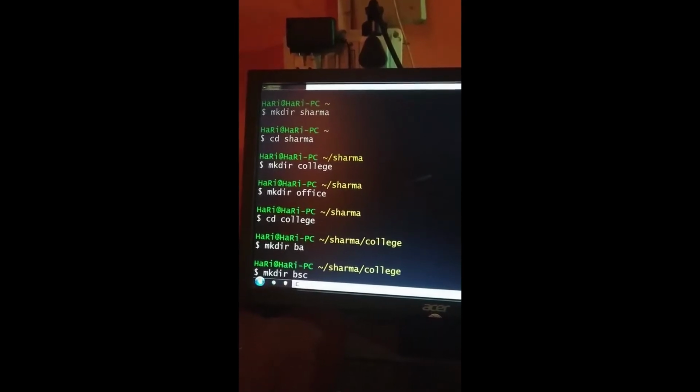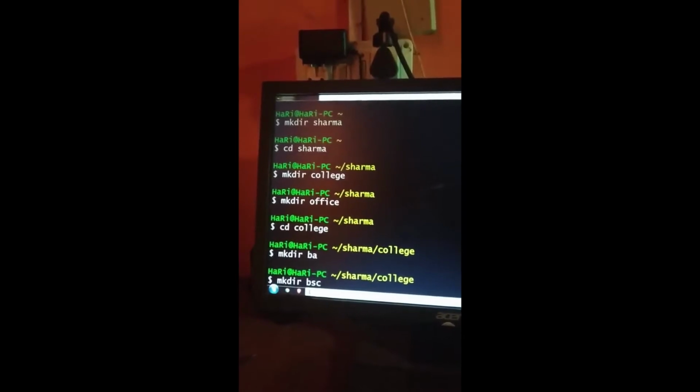Followed by that, I have to create 2 subdirectories under the Sharma directory. So I will be using the cd command, which is used to change the directory. So cd your name, so your working directory will be with your name. So cd Sharma. So my current working directory will be Sharma. Within the Sharma directory I have to create 2 subdirectories named college and office. So by using the mkdir command, mkdir college followed by mkdir office. So I have created 2 subdirectories named college and office.